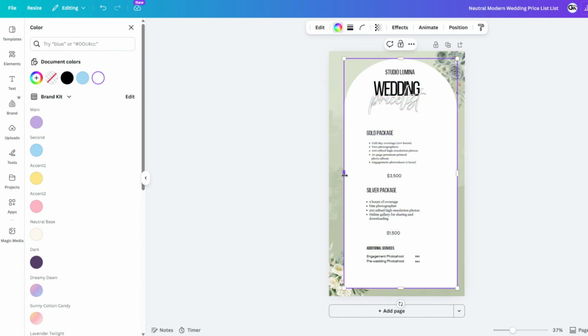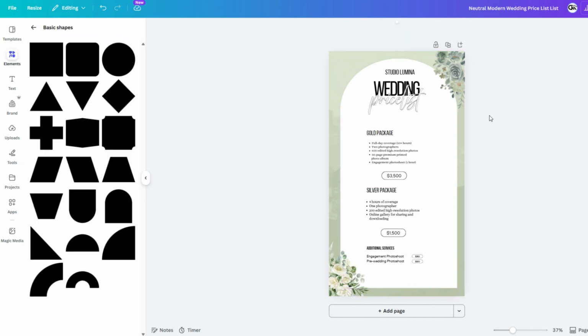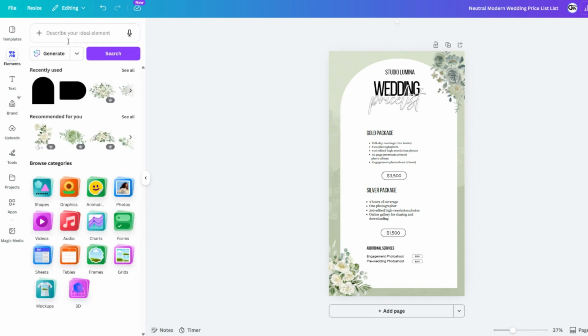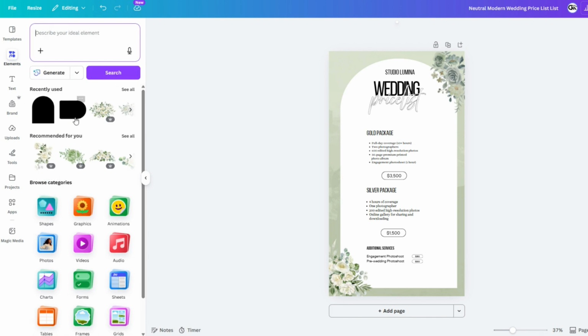To add a bit more structure, I'll insert a rectangular frame, adjust its border weight, and use the corner rounding slider to create a softer, modern look. I'll move some elements to the back so they don't overlap with the text to keep everything legible.